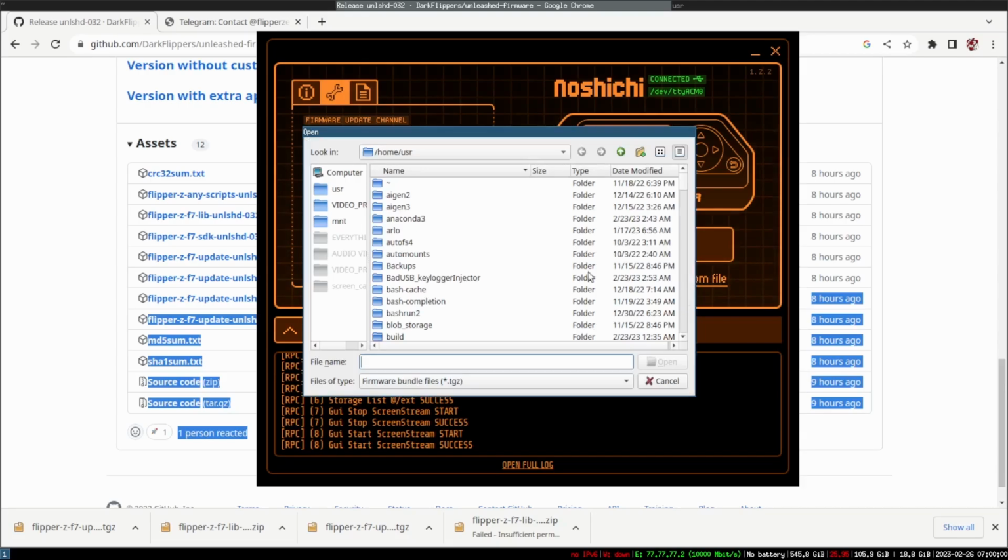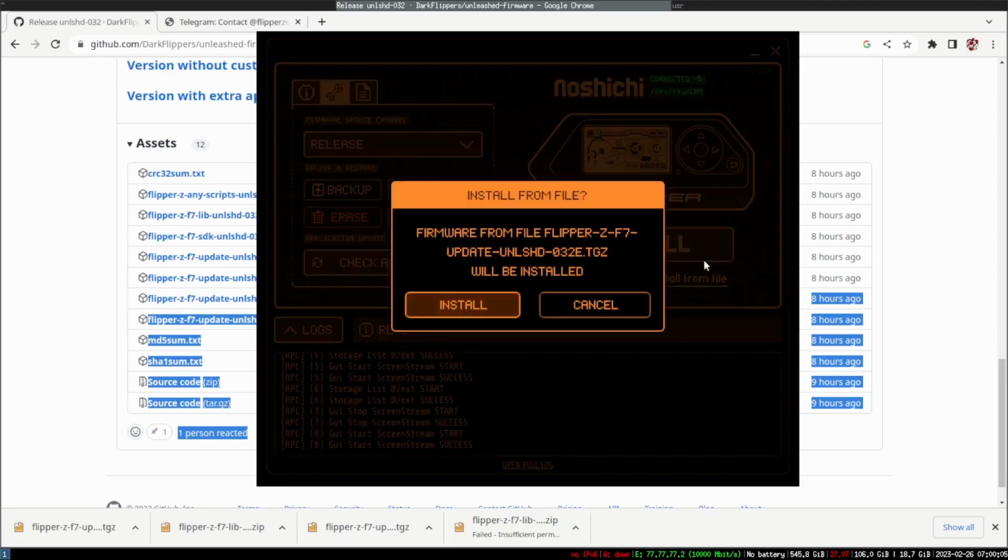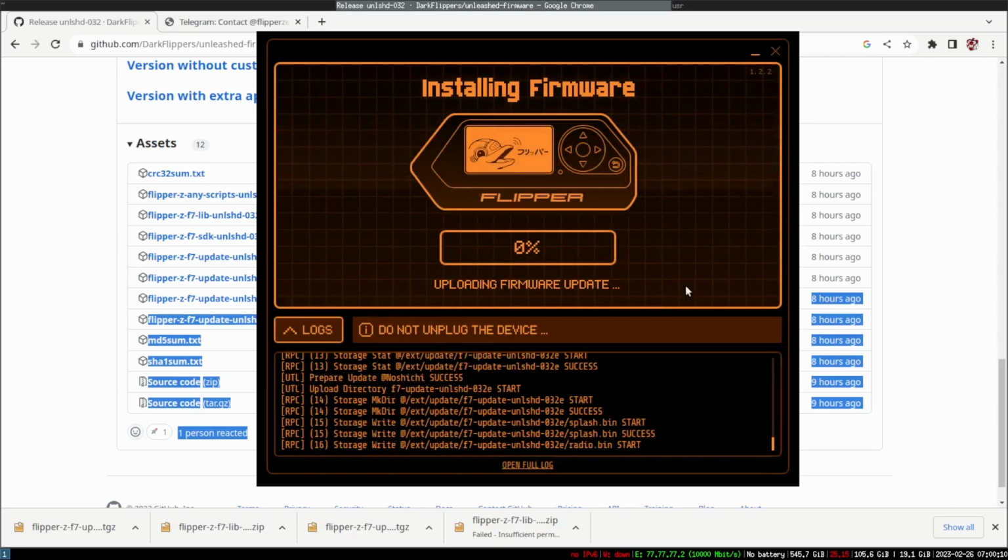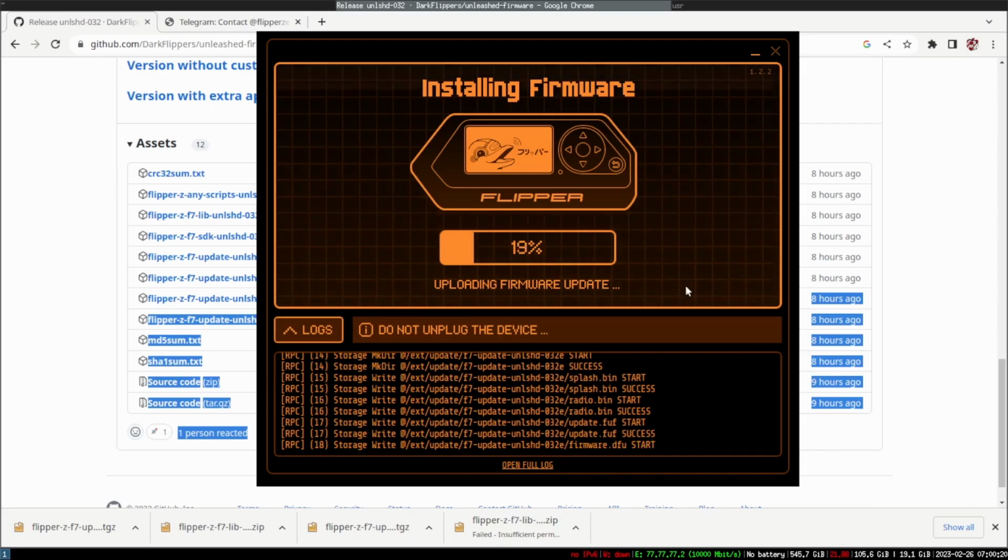And I'm gonna go to install from file. I'm gonna scroll down, and you'll see that one right there, right? I'm gonna click it. Firmware from file, Flipper update Unleashed will be installed. Installed, right? And it's gonna start installing. In all honesty, I have no clue what the E1 is, but it had a bigger file size, so I figured, hey, let's go ahead and try it. Anyway, wow, that was easy, right?